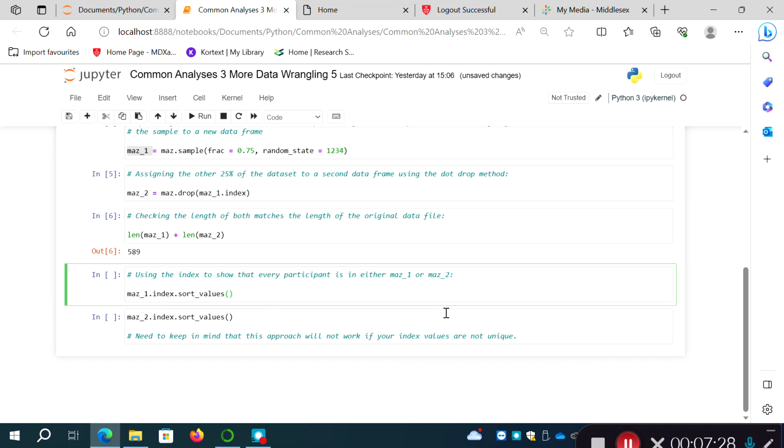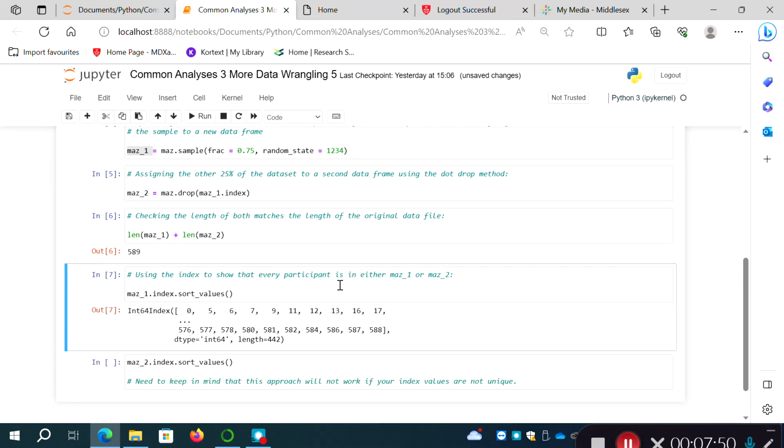Another thing we can do is use the index to show that every participant is in either MAS1 or MAS2. What I'm doing here is taking the MAS1 object using the dot index dot sort values method. If I run that, it will return a list of all of the indices for the observations that are contained in MAS1. You can see observation 0, 5, 6, 7, 9, quite a random selection, but we can see the length of it is 442 values long.